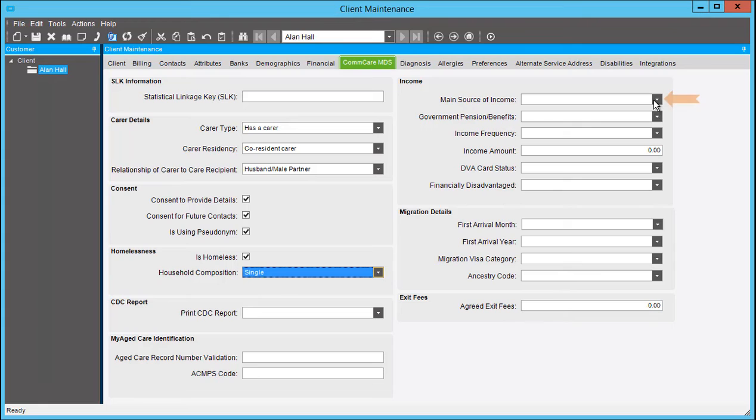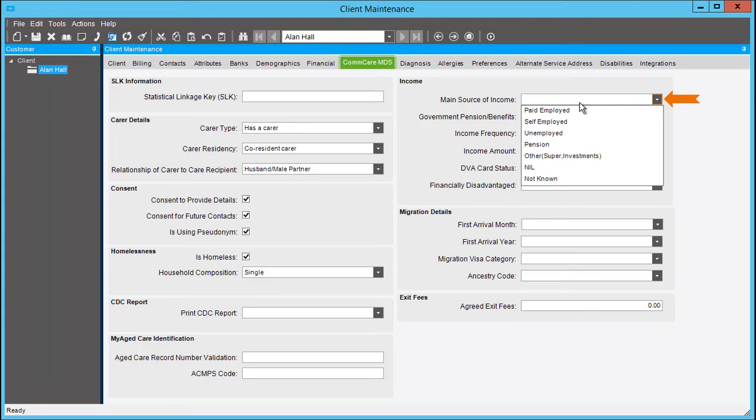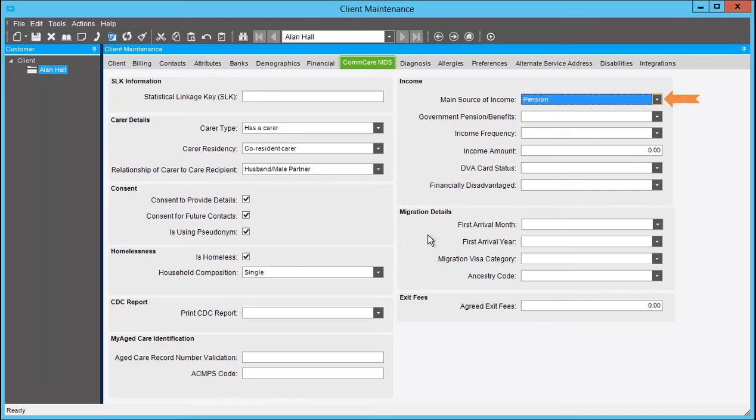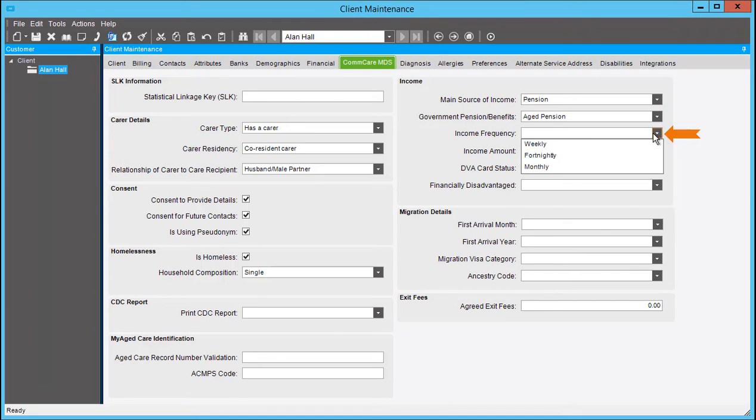Then in the Income section, specify the main source of income, such as paid employed, self-employed, pension, etc. Select the government pension benefits records if the care recipient receives a pension or other benefit from the Australian government. Select income frequency and specify the income amount.